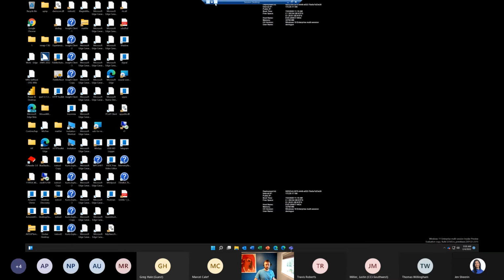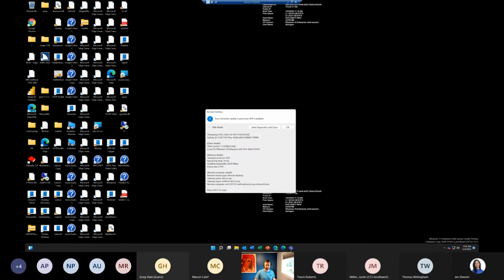So it's a standard session, and if you click here, it shows that UDP is enabled. And when you click to see details, it shows that it's UDP, round trip time of 14 milliseconds, 29 megabits available bandwidth, and you see the gateway is not in use.